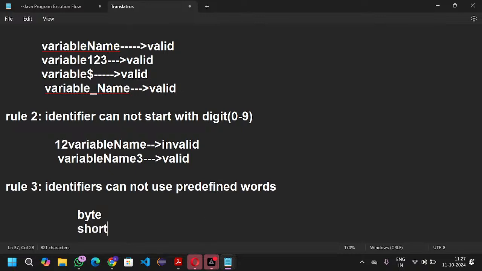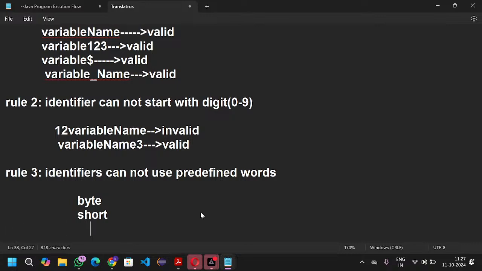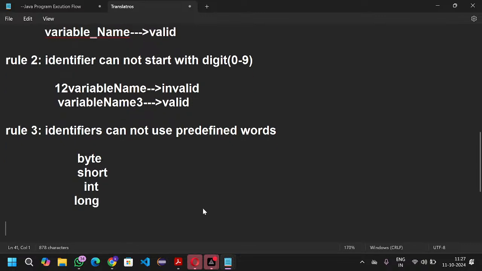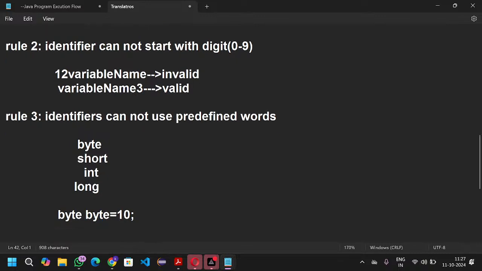Byte, short, int, and long. So like that, you should not use the predefined keywords. For example, I want to show the value. My data type is the byte, and no need to take again the byte as the variable name. This is already predefined at the time of giving the naming conventions for the identifiers. So don't use predefined words. That is rule number 3 actually. Rule number 3 is clear.